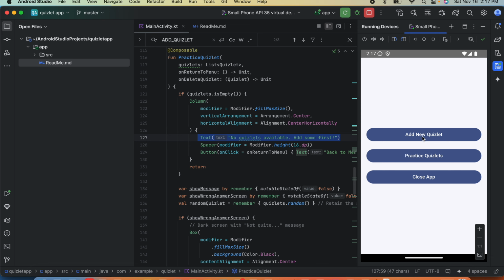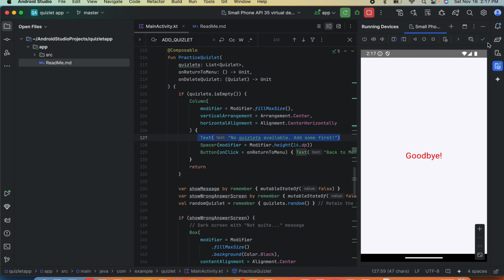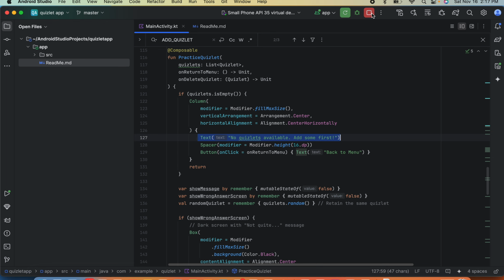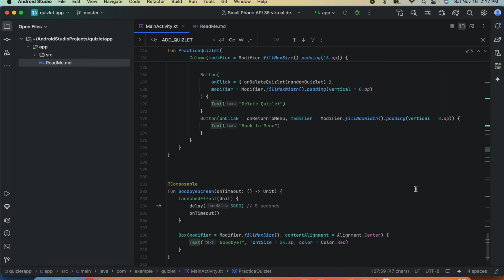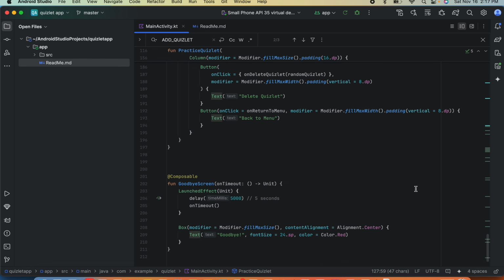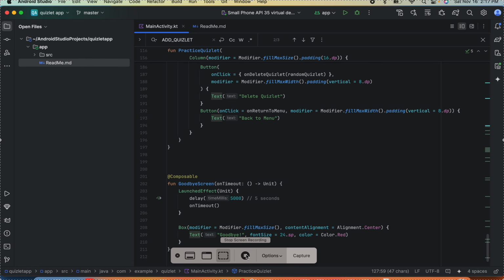Now then, if I were to add multiple Quizlets, it would randomly select between them. However, for now, the only functionality left to demonstrate is closing the app and then turning off the emulator. Alright. And that should do it for my demonstration of the new program.